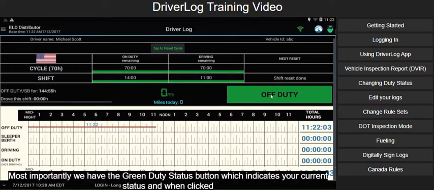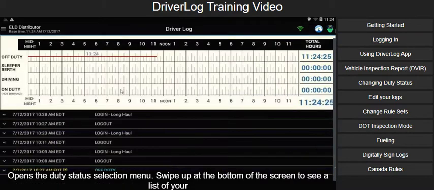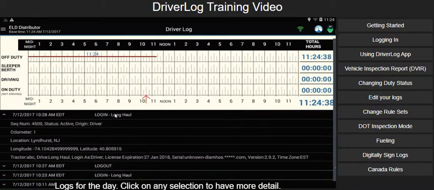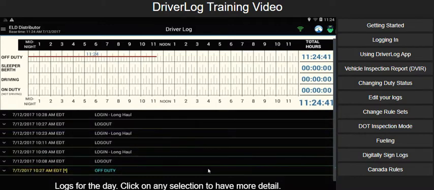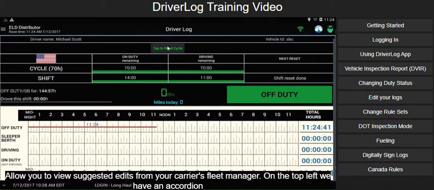Most importantly, we have the green Duty Status button, which indicates your current status, and when clicked, opens the Duty Status selection menu. Swipe up at the bottom of the screen to see a list of your logs for the day. Click on any selection to have more detail. Notice we have the Cycle Reset button, as we are eligible for a reset. Not displayed is a button that will allow you to review suggested edits from your carrier's fleet manager.